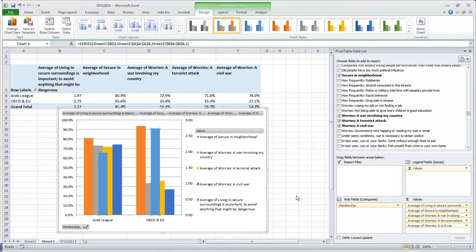Here we go. So now this makes a bit more sense, that we've got the Arab League countries. If we're looking at the percentage here, we can see this is a massive difference between Arab League countries. Worry about a war involving their country, worry about terrorist attacks, worries about civil war, that we're talking about double the amount in each case who are worried about these things. So this would seem, again, to support our hypothesis.